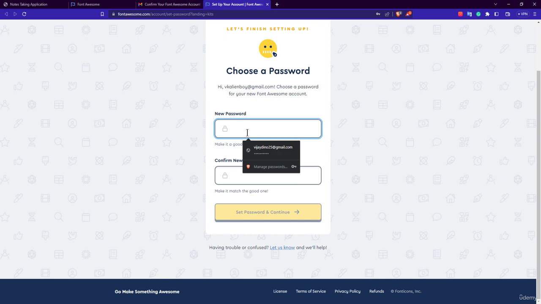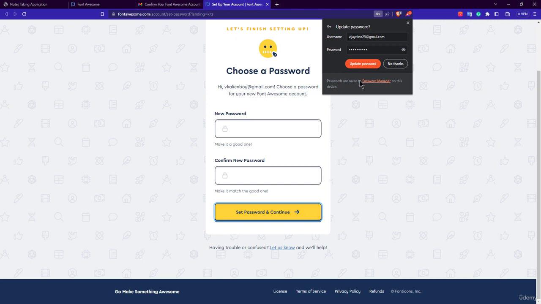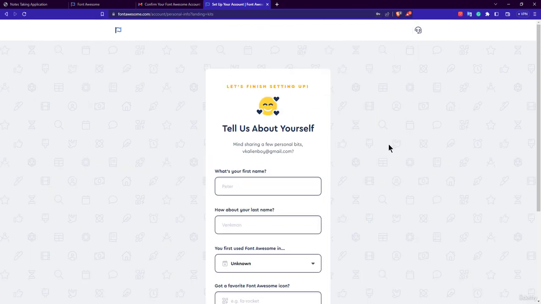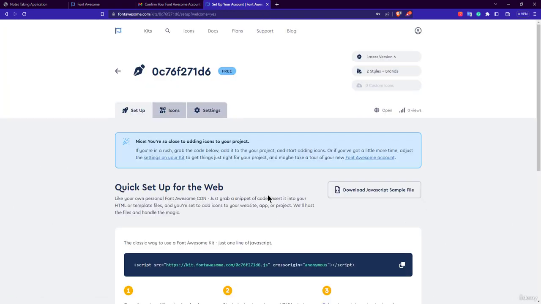I'm going to set the password, and then you also need to confirm your password. Once you do that, simply click on set password and continue. Then click on no thanks, because I don't want to say. Then skip this process, because you don't need to create your profile. We can do it later on.